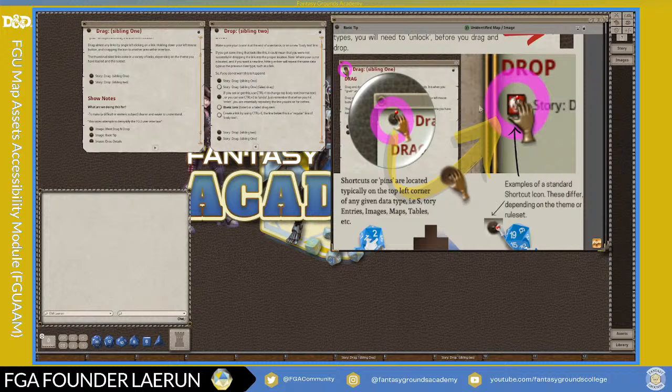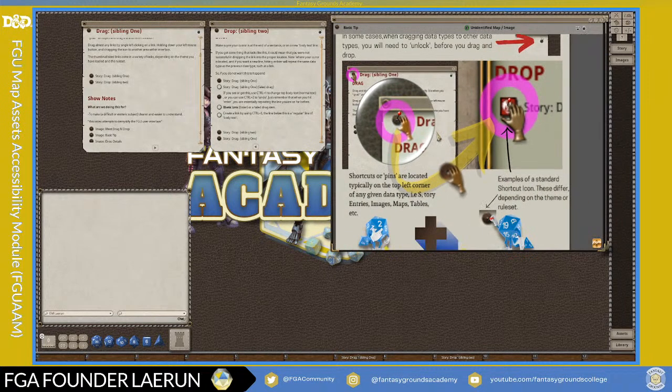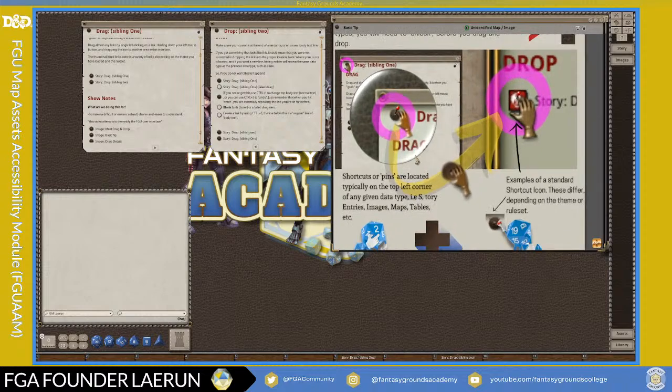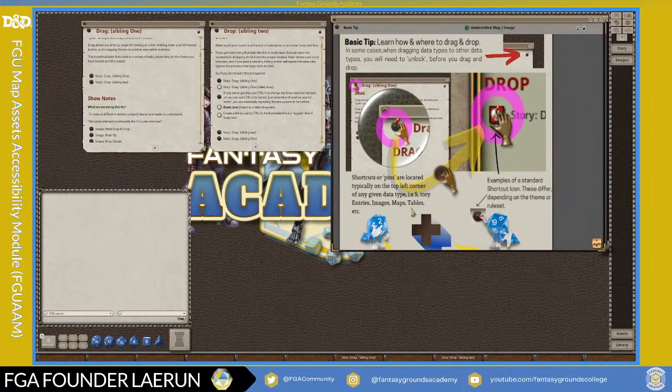So you're basically linking things together, and that's one of the big features of Fantasy Grounds, is the ability to link everything together. It's a huge misunderstood and misused, I think, actual usage thing for the interfaces. You got to be able to understand how this works.